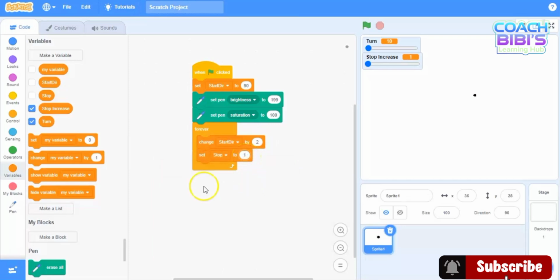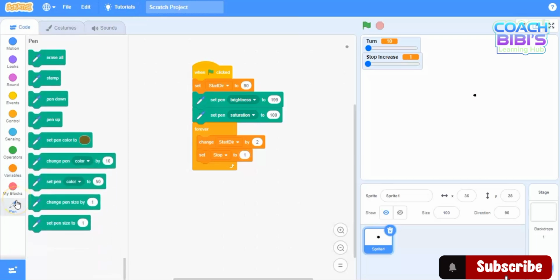All right, good job. Now we are working with the pen blocks. You're going to bring out pen up, then erase all, then set pen size to 2. Is that understood?